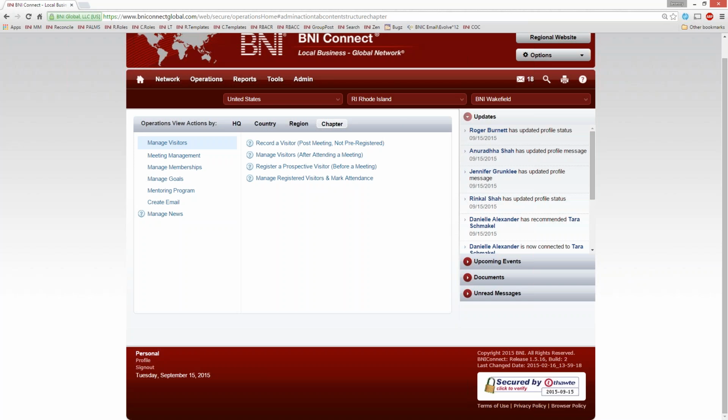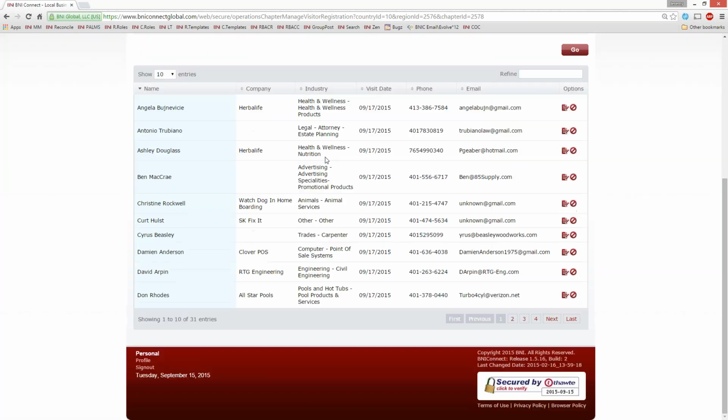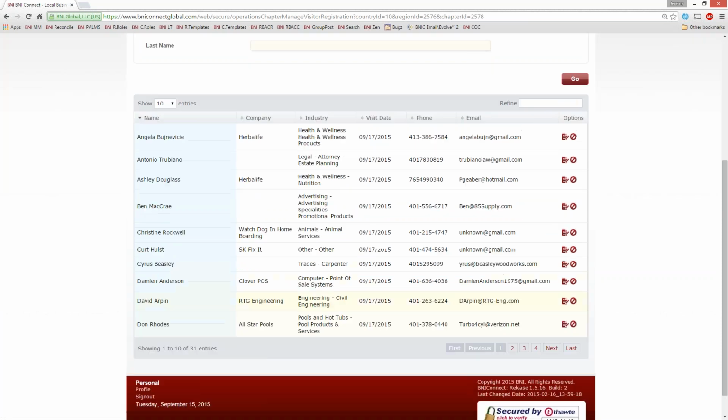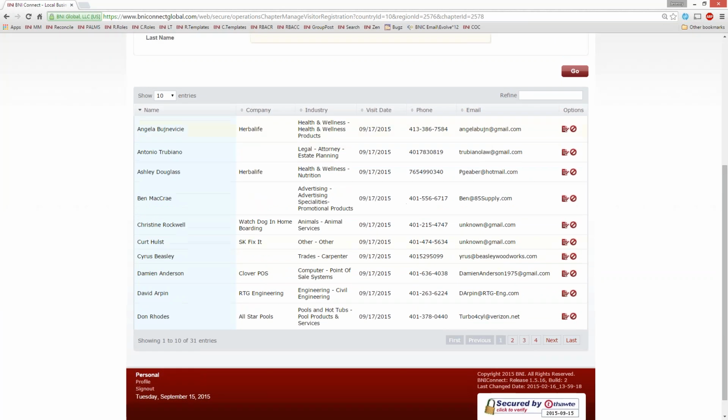The more that the chapter registers their visitors and the more that the visitors register themselves, it makes your job a whole lot easier in that position of recording visitors. Because all I really need to do now is, instead of entering all the visitors from scratch, I can just go to Manage Registered Visitors and mark attendance. And I can leave this date range open, or I can just look at a certain time period. And I can see all of the people that are registered, and I've done a couple of these webinars recently, so I've registered a number of people.